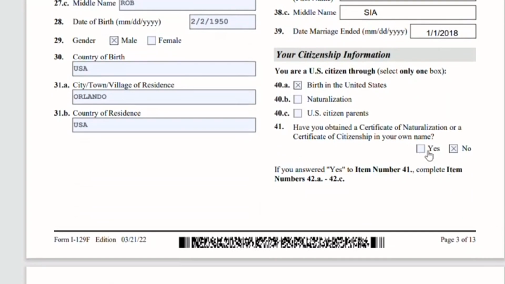Okay? Now, your citizenship information, or citizenship information of the petitioner, you are a U.S. citizen through, select only one box from 40A, B, and C. So, we selected the birth in the United States. Or U.S. citizen parents or naturalization.